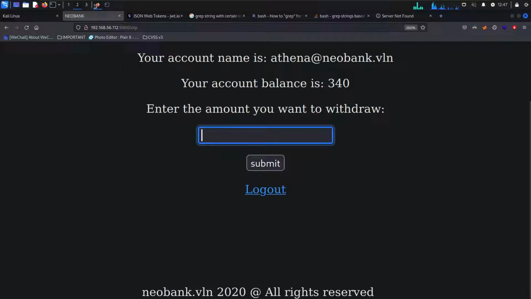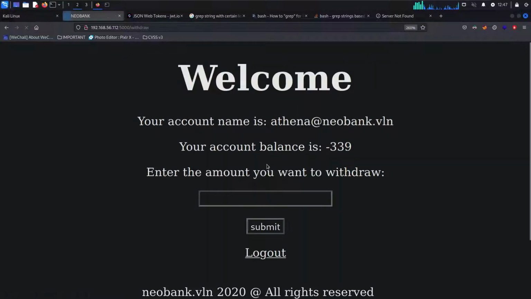Now let's go. Let's come back here. So enter the amount you want to withdraw. Let's try withdrawing one. It looks like my balance is 340. Now I have 339 minus 339. That is kind of weird.